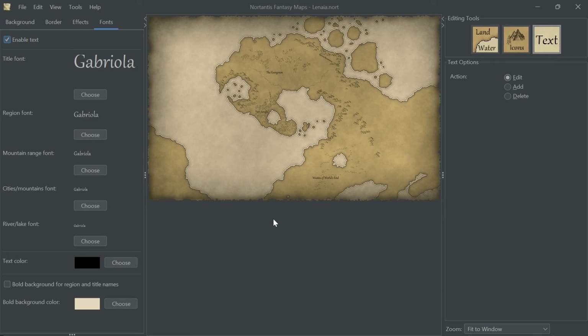So that is definitely, I think, one of the biggest selling points about Nortantis. And again, totally free. There is no paid version, so you don't have to worry about the features being limited. Only downside is that it's a little slow depending on the computer you're using. But let's get to the next map generator.